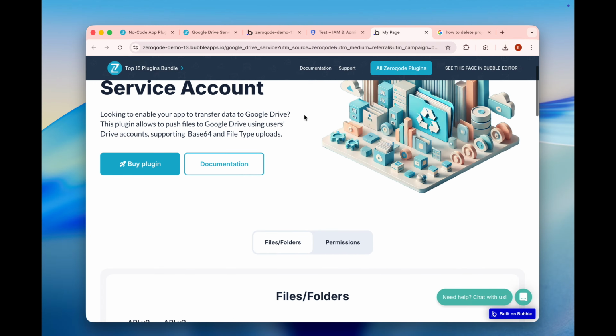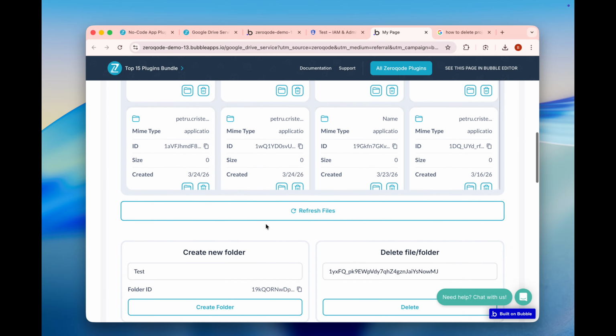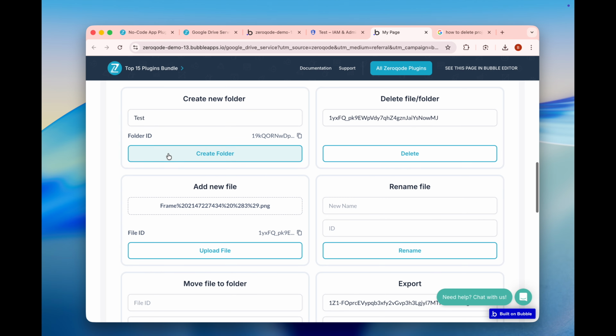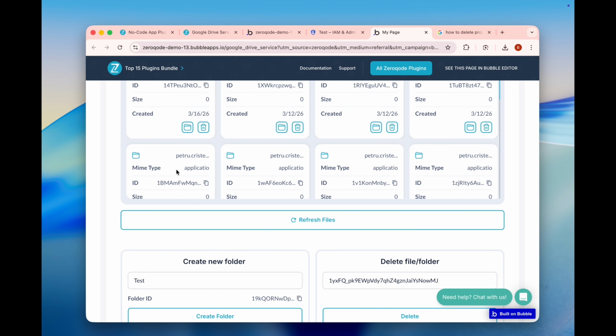Finally, let's preview how the plugin works. Click Preview in your editor. This allows you to see all the plugin actions in real time. First, go to API v3 and scroll down. Here, you'll see all the folders that have been created. Now, let's add a file.